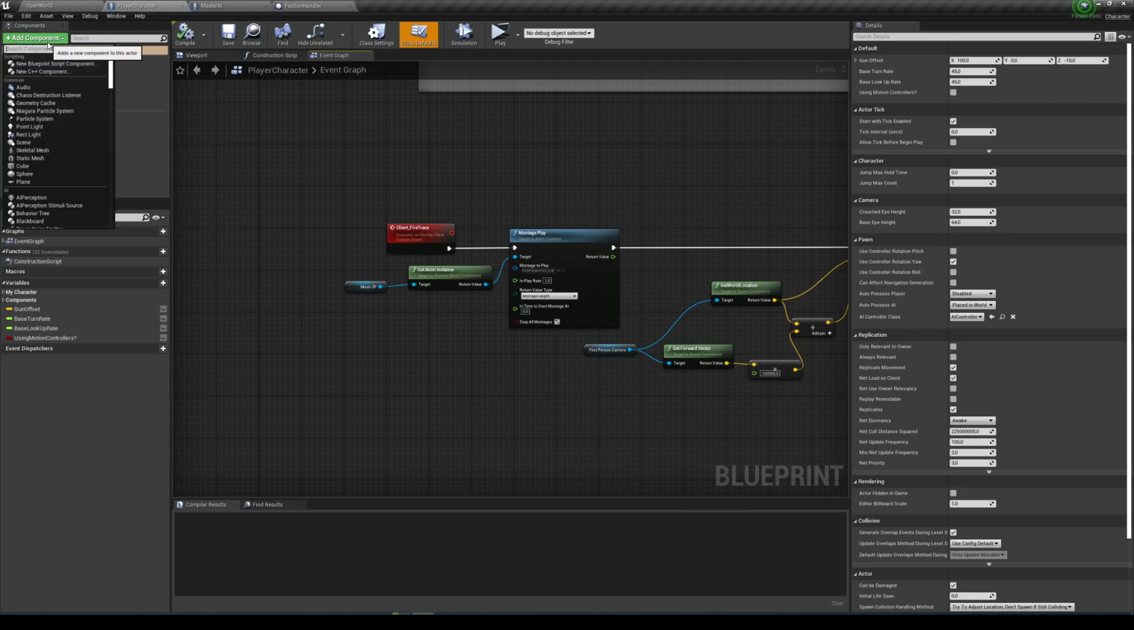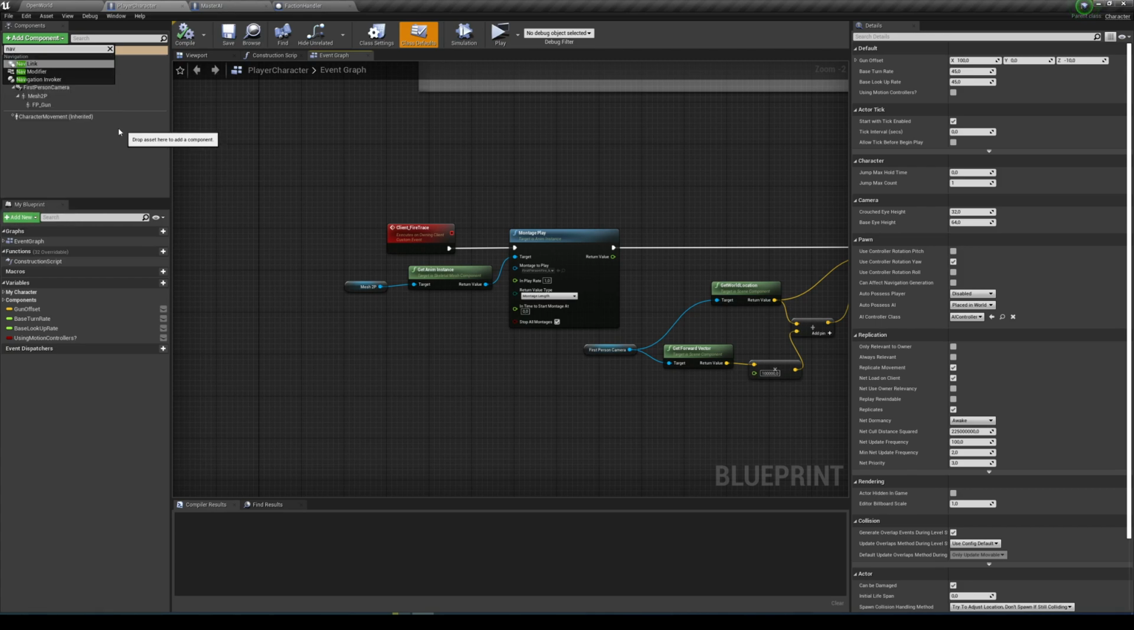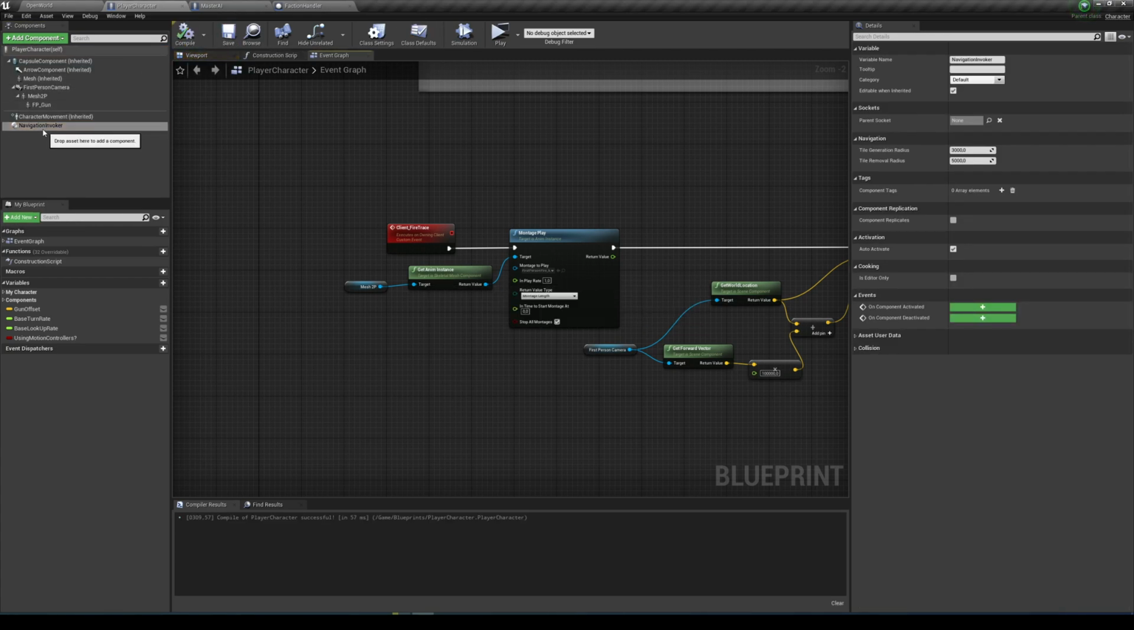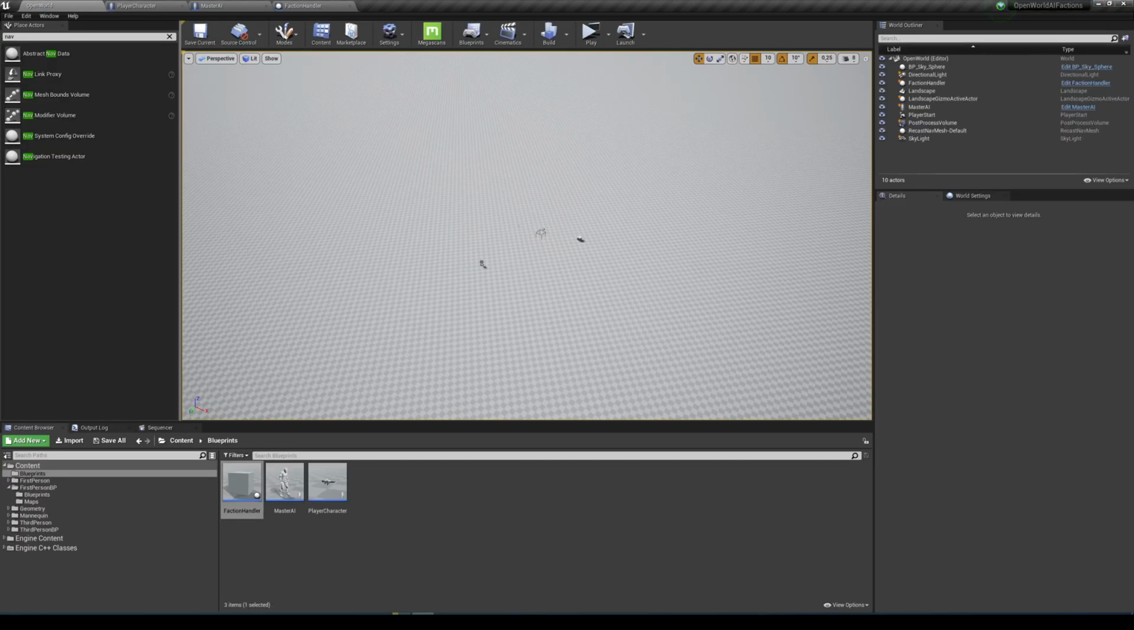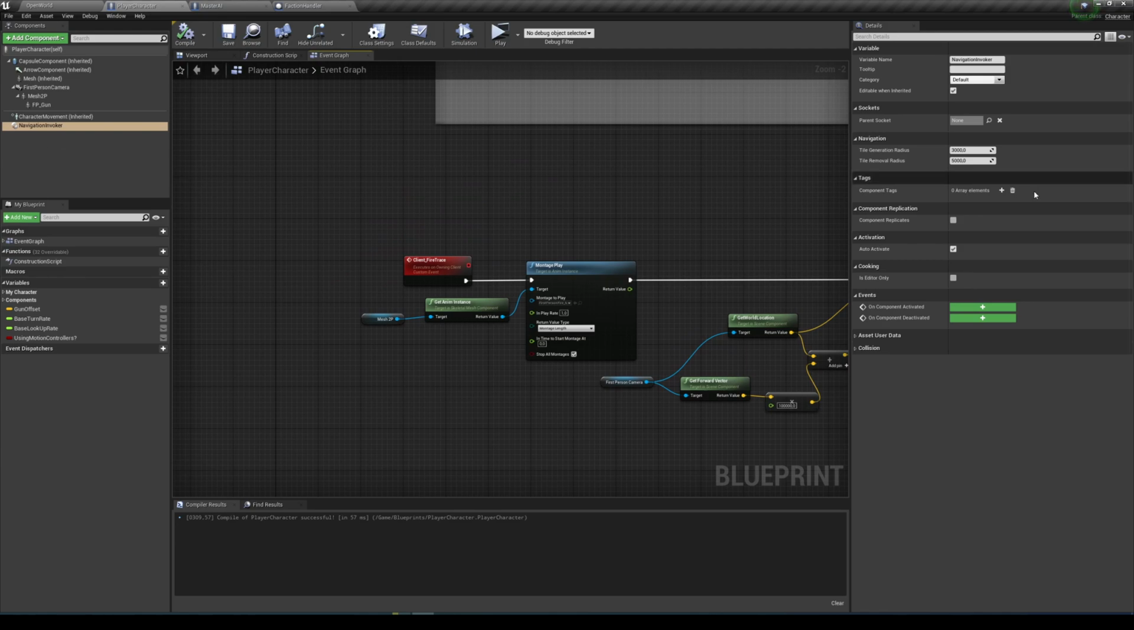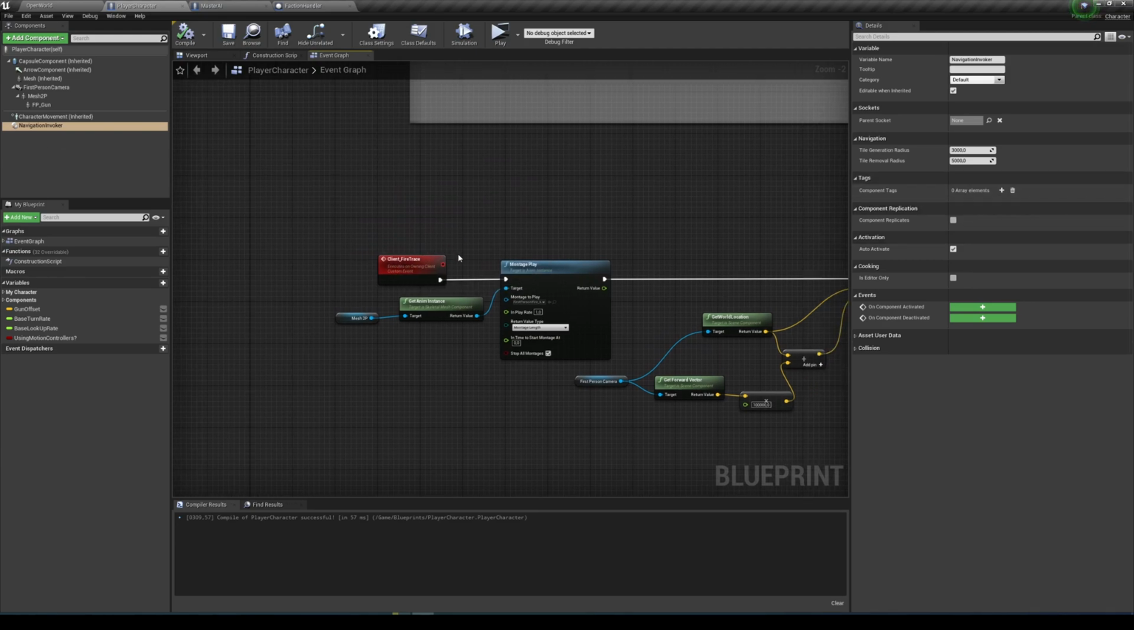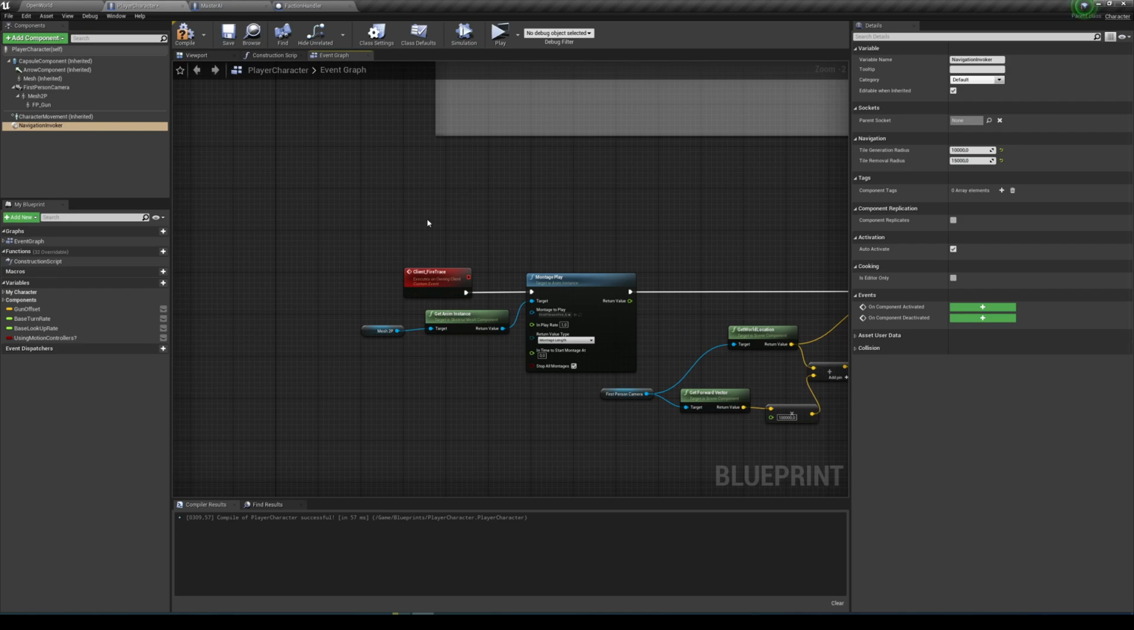So if you go into our player character and add a component, you can choose navigation invoker, and this will basically make a nav mesh always be generated around the players when they're playing. So that's important for the NPCs to be able to walk around using the nav mesh. So you can see the navigation radius over here. We can leave it at, well, I guess we can increase this a little bit to 10,000, and leave the tile removal radius at 15,000. So this is the generation radius, and then this is the radius where the tiles would start to be removed as we walk away from the area.